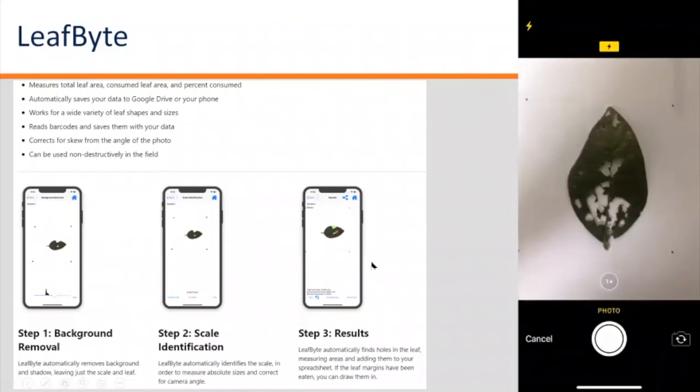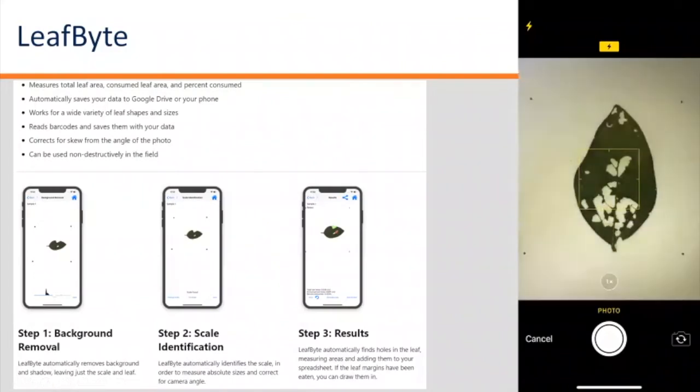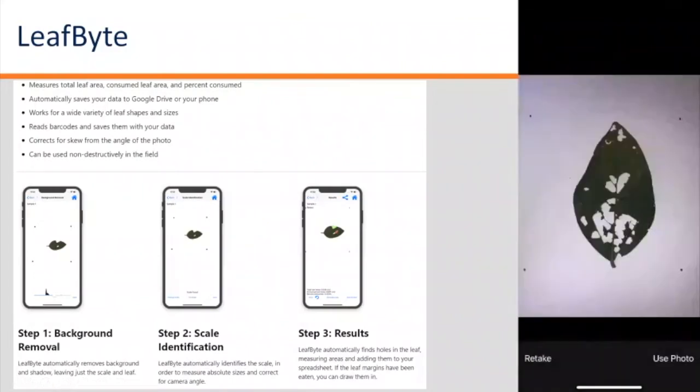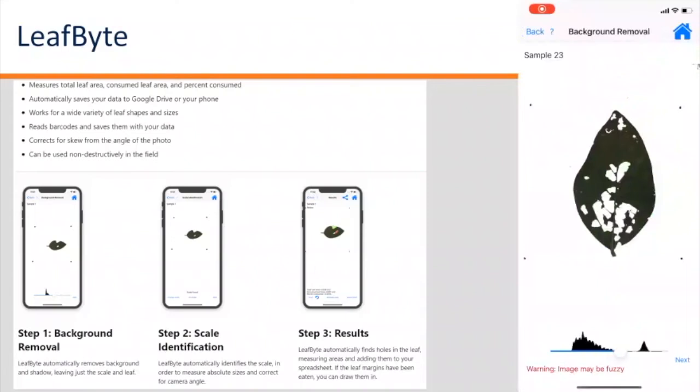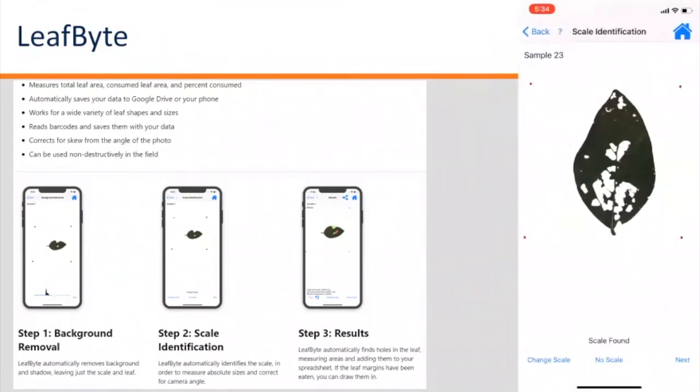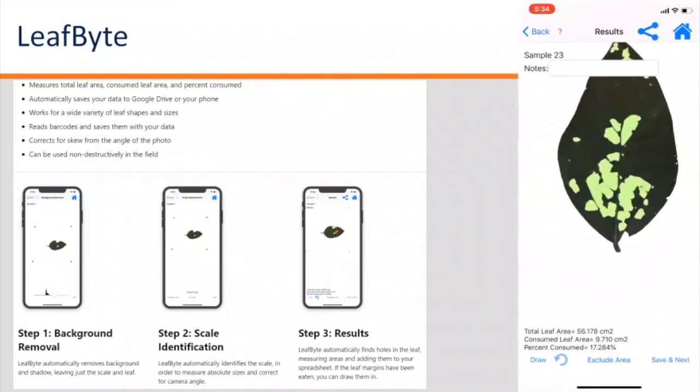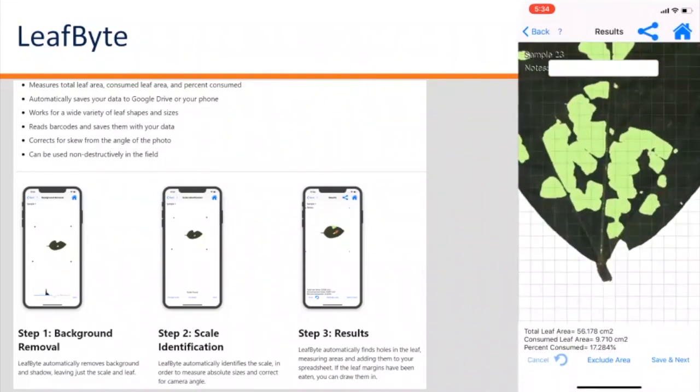So it'll pull up. There we go. So there's our leaf that's been defoliated. Snap a picture of it. I can move out the white noise. So now, okay, it's found my scale. It knows how big the leaf is. I can go in and draw to where the foliage is missing on the corner there. And it tells me that leaf is 17.573% defoliated.